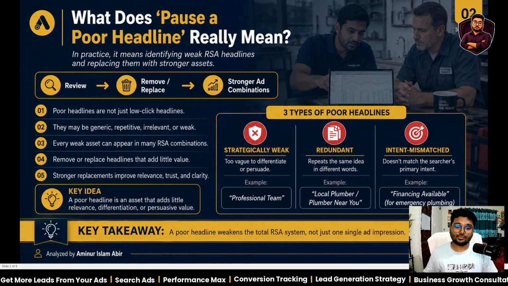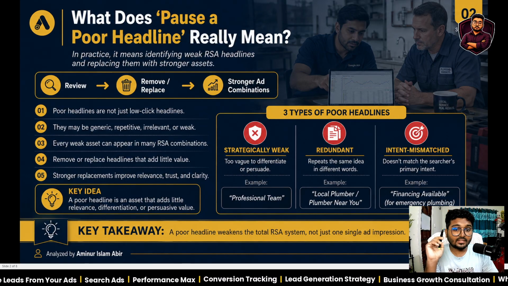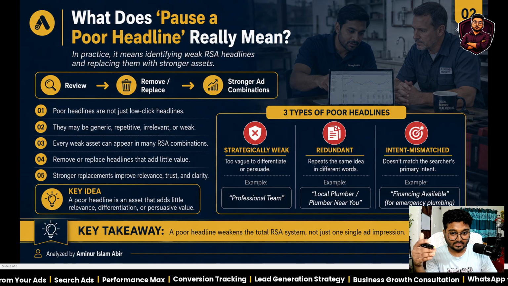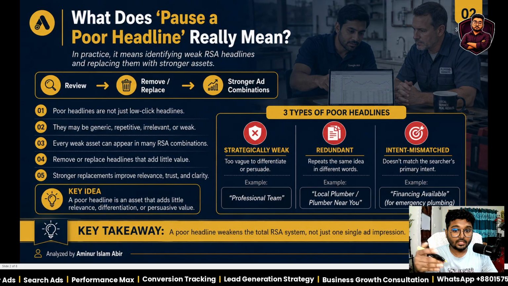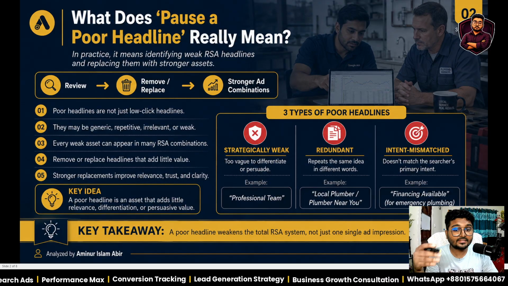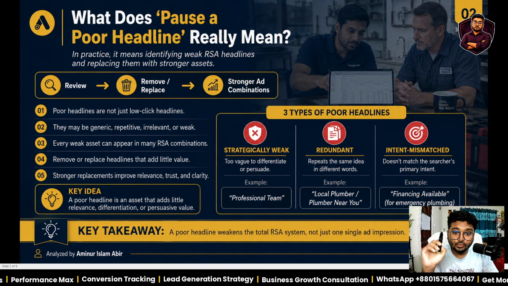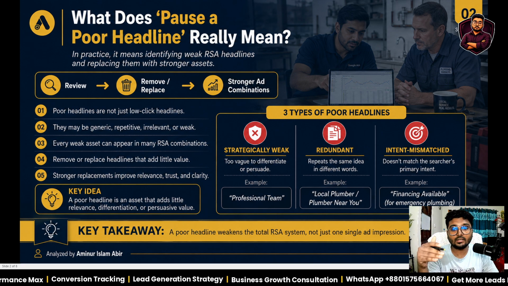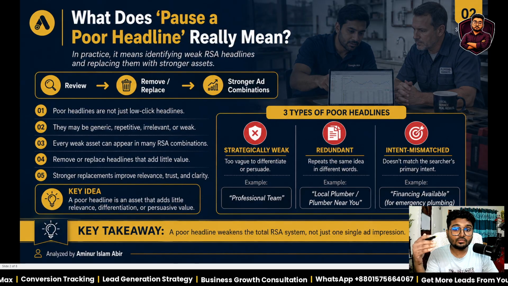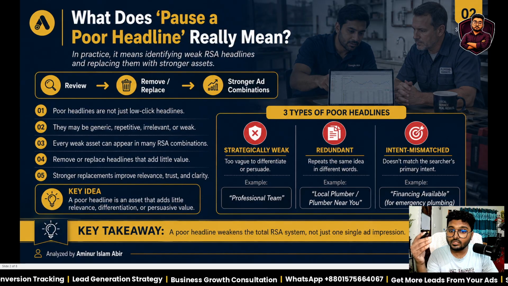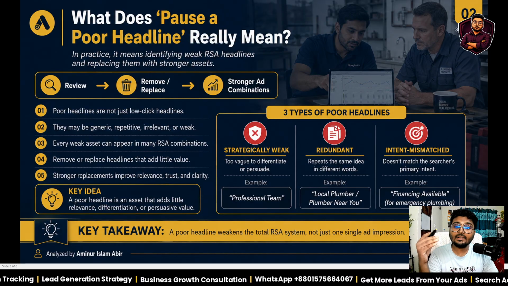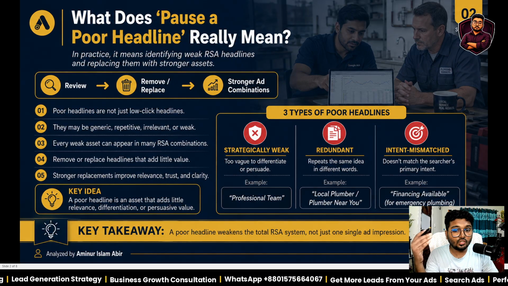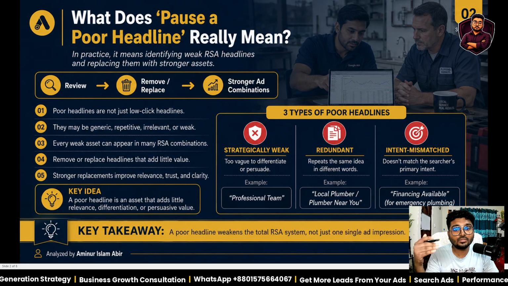And this is my slide 2. When advertisers say pause this headline, they usually mean edit it, remove it, or replace it inside the RSA. A poor headline is not simply one with fewer impressions. Low exposure may happen because other combinations were used more, the headline needs more time, search volume is low, or Google Ads did not use it often.